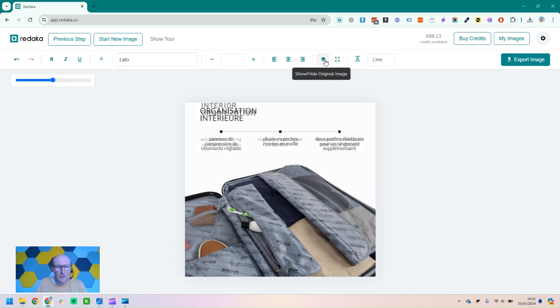And let's compare with the original. Okay, that's pretty close. I'm just going to make that bold so it stands out a bit more. And I'm happy with that. So I can just click export to download it to my computer. So that's how to translate an infographic file from English to French using the Redaka app, powered by Google Translate and AI.